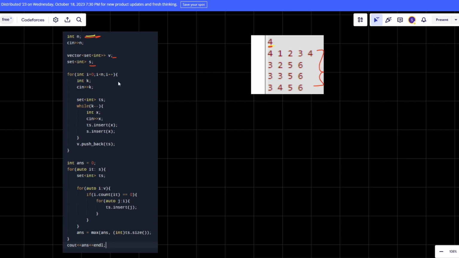Now I am iterating from i equals 0 to i less than n, that is n times. Each time I am taking k as my input. What is k? This is k, that is k number of elements are going to be in my set or the array. 3 number of elements are going to be in my set or the array. So I am taking its input. Now I am declaring a temporary set to hold all these values.